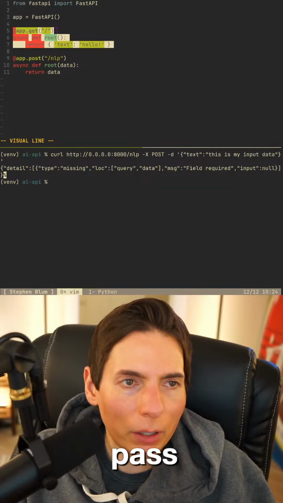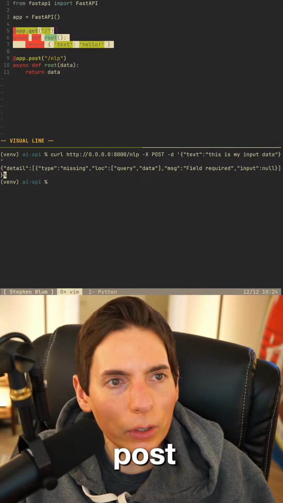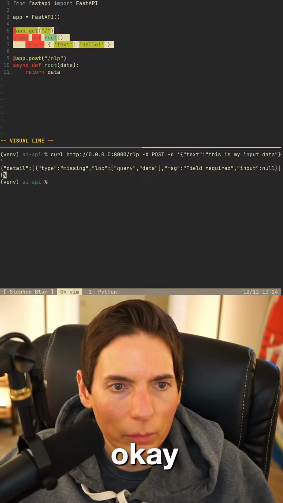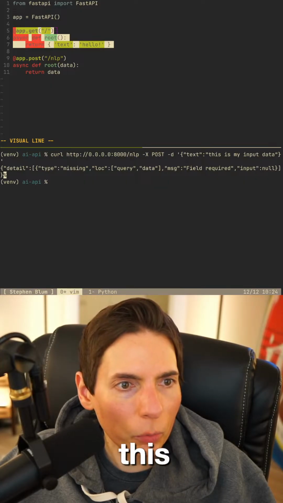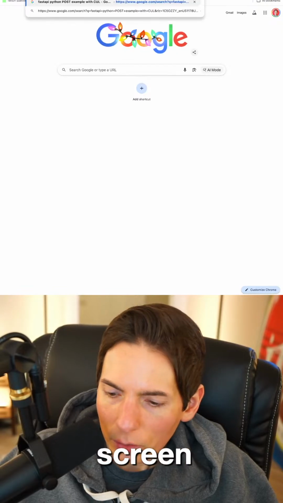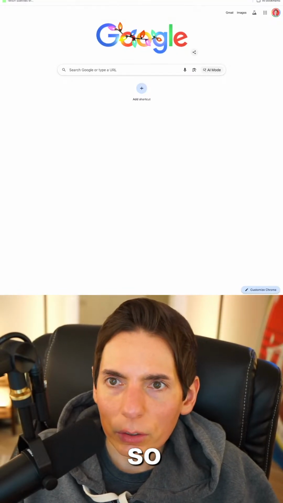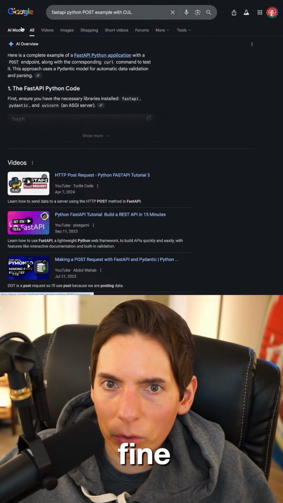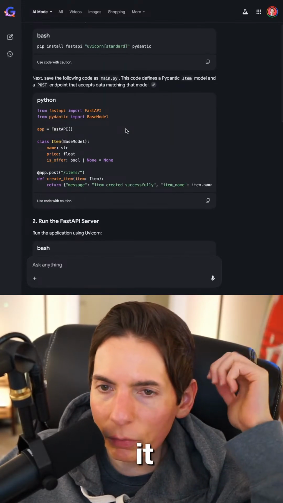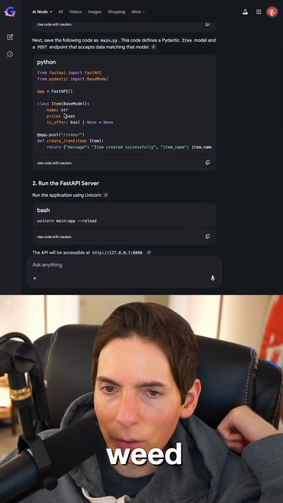FastAPI Python POST example with curl. We'll make sure to get this good. Okay, let's actually show you what we're looking at here on the screen. This should be fine. Good. All right, we want to keep it very simple. FastAPI BaseModel.